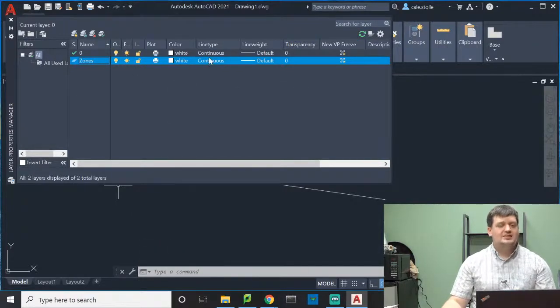We can adjust the line type. This will allow it to be a straight line. It could be a dashed line. It could be a dotted line. There are a number of different line types that you can specify there.